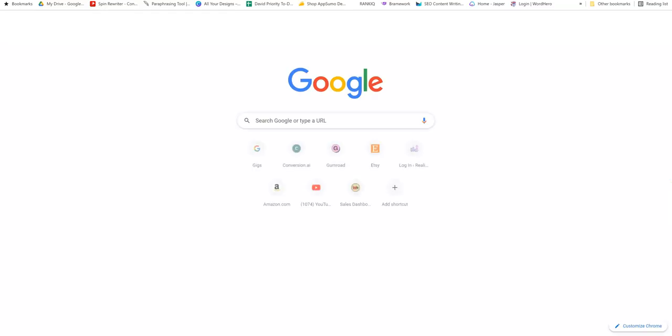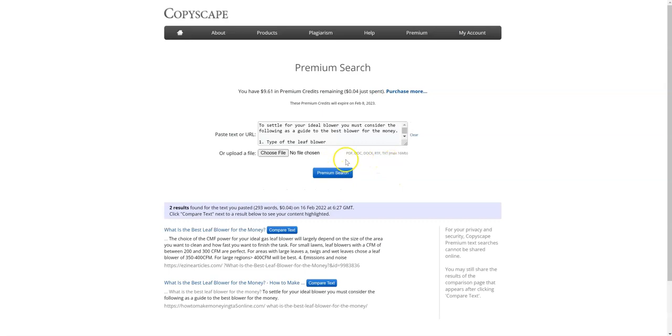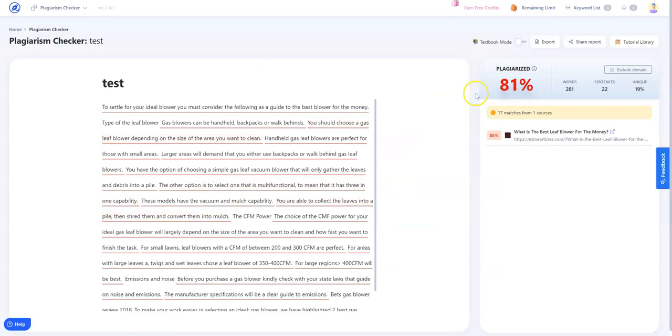I'm going to open up Copyscape real quick. We can throw this in here. Just get rid of the little line there. But we have the article in here, premium search, and it found 2 results for that, right? And it's on eZine articles, and then someone used this on their site, right? When we come through here, they did see that it's 81% plagiarized, which is good because it is plagiarized, right?